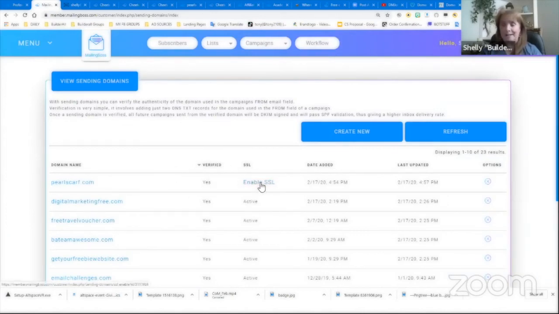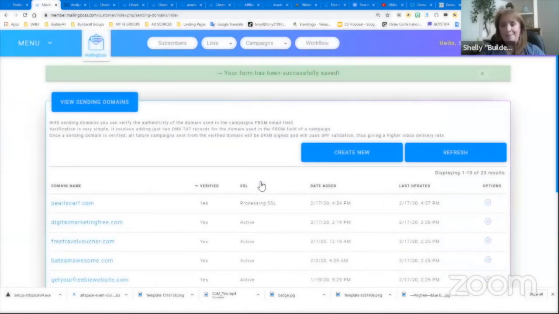So now I'm going to click enable SSL so that my email can go out on a secure socket layer. That means it's secure and it can't be hacked. It can still be hacked, but it's a lot safer than if you don't have SSL. So now I've got my domain connected and verified. And now I have to verify my professional email. Remember that Shelly@pearlscarf.com that we already created? We're going to verify it now.